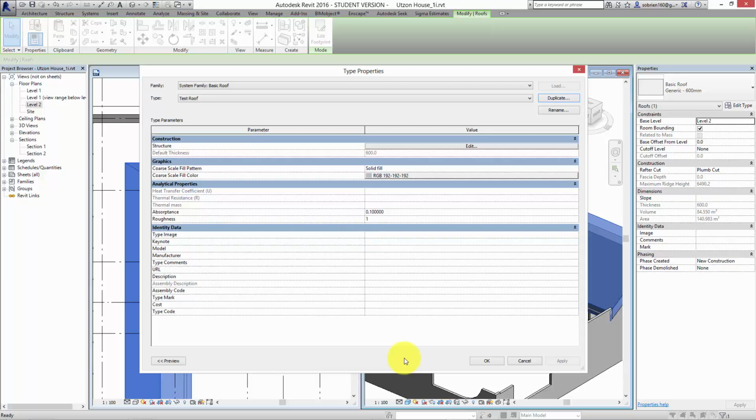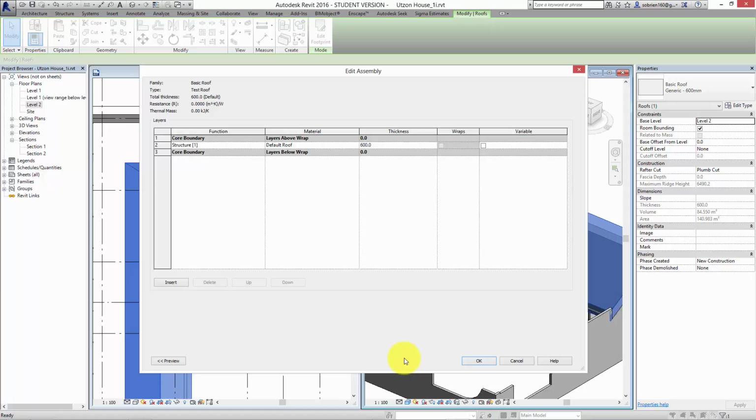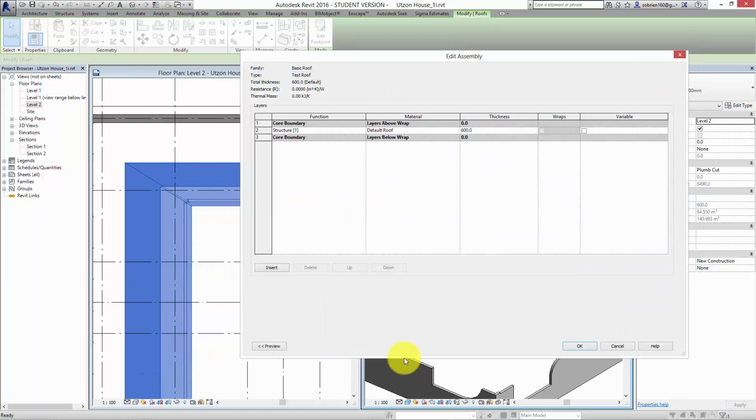So now I can come into the very first line up here where it says structure, and I can edit the structure of the roof. We can see that there's one layer in the roof here. It's called structure, default roof, and it's 600 millimeters thick. I want to add in an external finish, which is going to be some tiles or something like that. An internal finish, which is going to be some plasterboard, gypsum, something like that. And then the various air gaps and insulation that are within the roof. So we've got several layers in there.